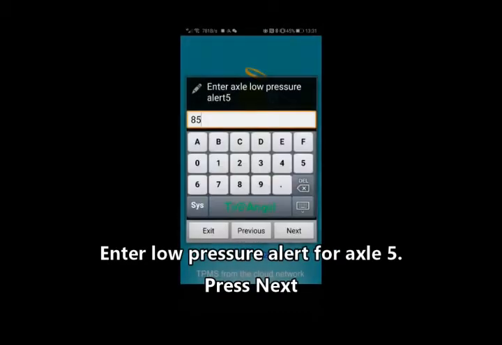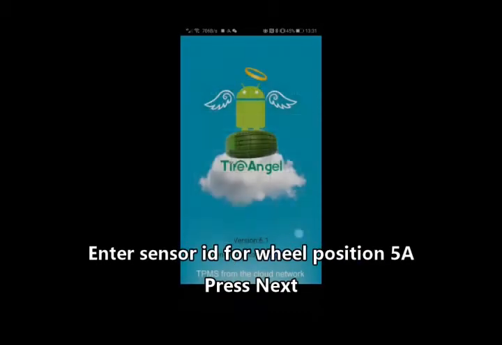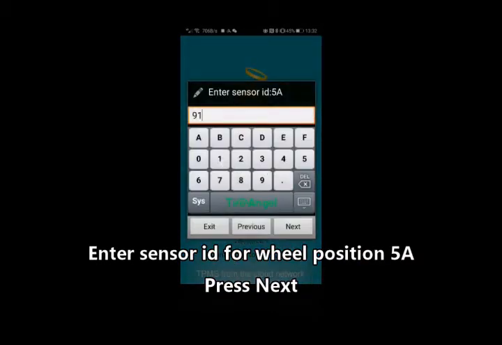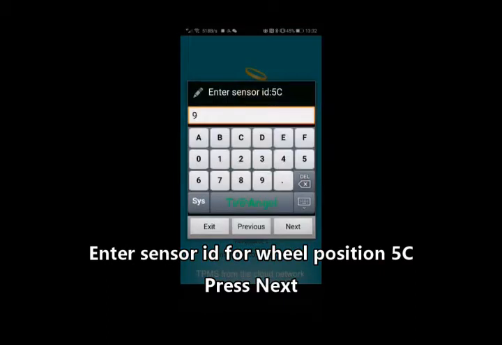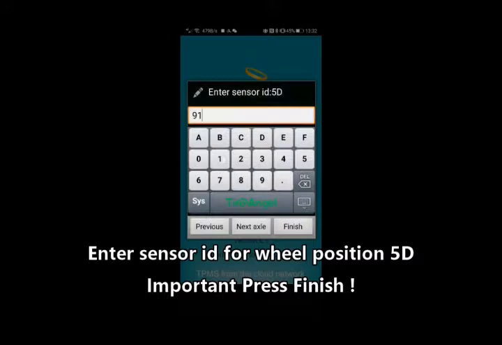Select layout for fifth axle. Enter the low pressure. Enter the high pressure. Enter the sensor ID for 5A. Enter the sensor ID for 5B. Enter the sensor ID for 5C. Enter the sensor ID for 5D.